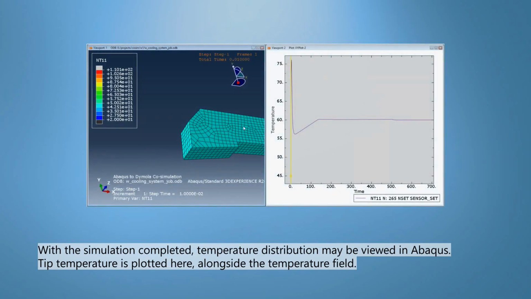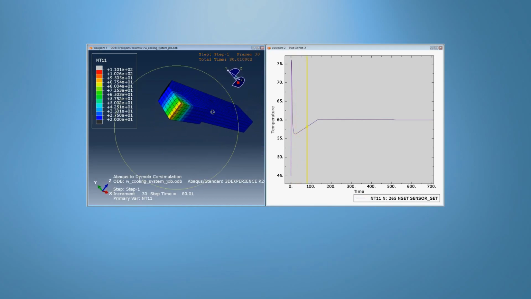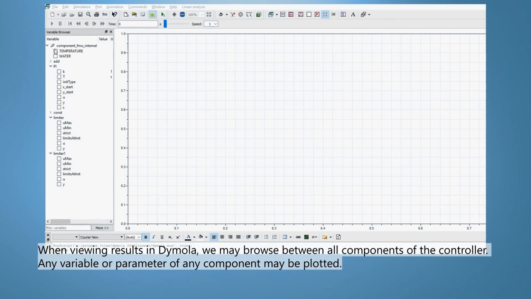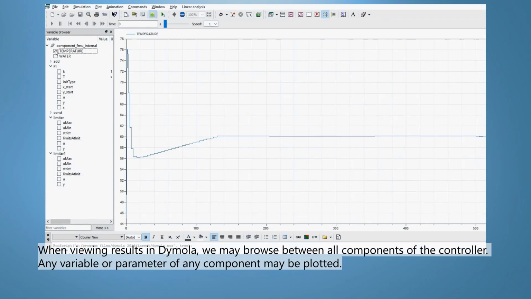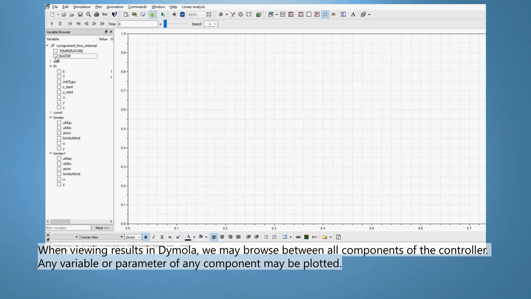With the simulation completed, temperature distribution may be viewed in Abaqus. Tip temperature is plotted here, alongside the temperature field. When viewing results in Dymola, we may browse between all components of the controller. Any variable or parameter of any component may be plotted.